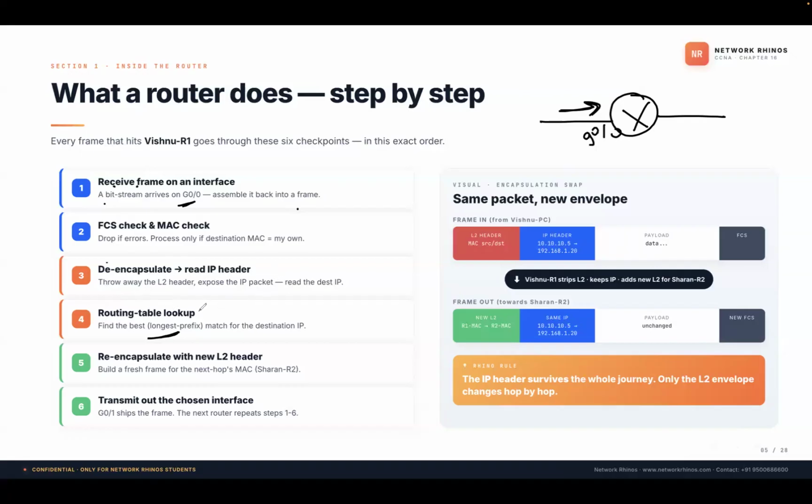So, routing table lookup. If I find the destination IP in my routing table, I will find the exit interface value and the next hop MAC address. Again, I will re-encapsulate the packet. Once I re-encapsulate it, I can see the exit interface in the routing table, right? Through that interface, I will send it to the next router. So every router will go through these 6 steps. Clear?